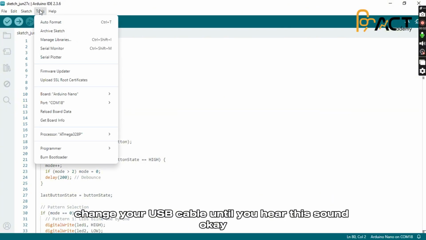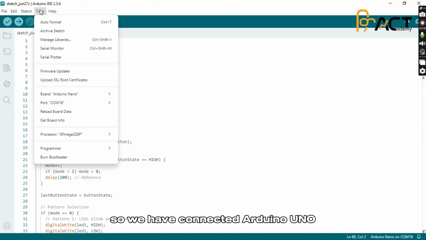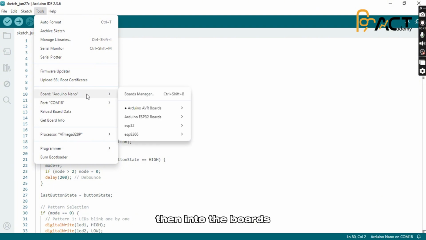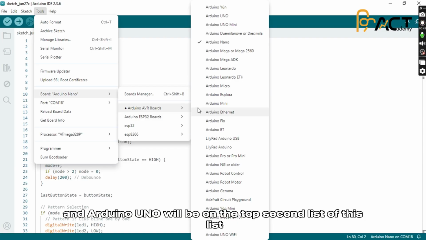Okay, the next thing we will be doing is selecting our board. So we have connected Arduino Uno. So we will be going into the tools section, then into the boards, and then in boards we will be going into the Arduino AVR boards. And Arduino Uno will be on the top second list of this list. So we will be selecting this.